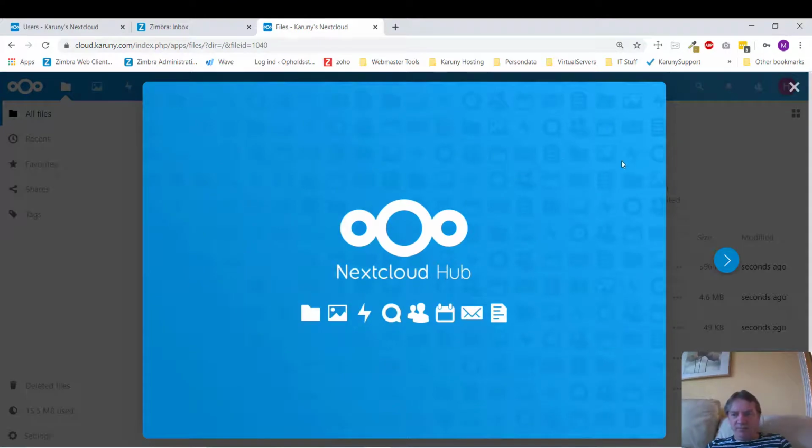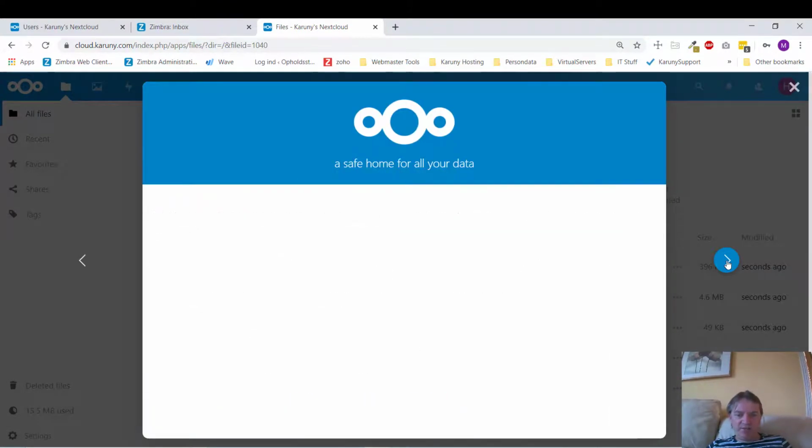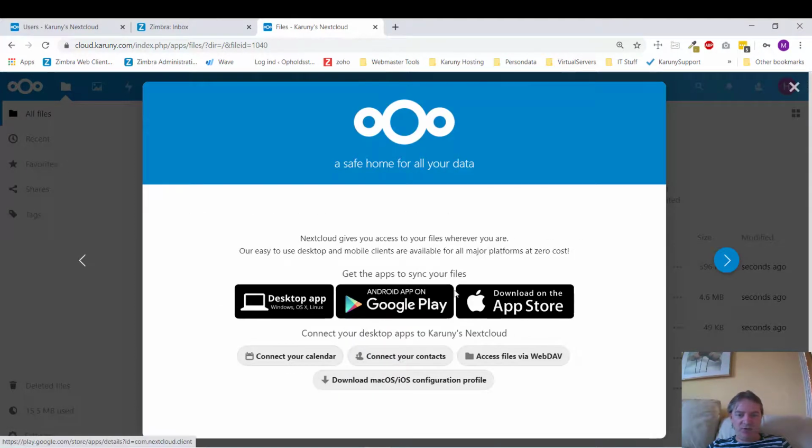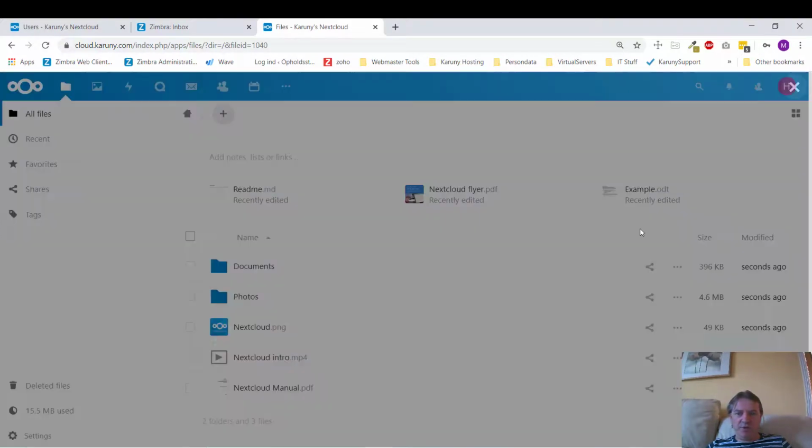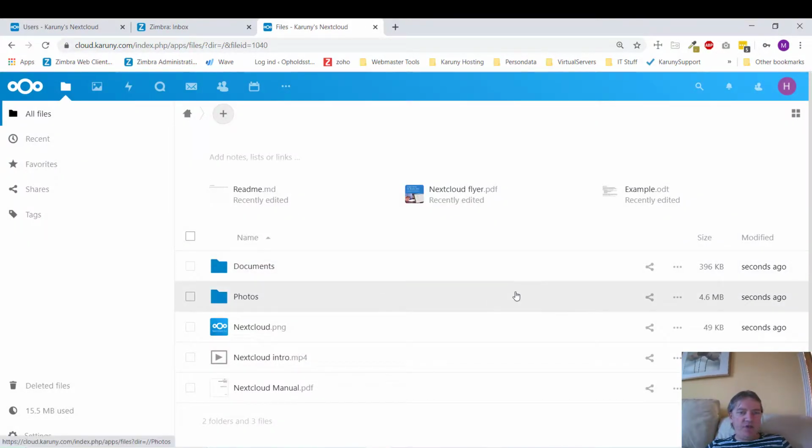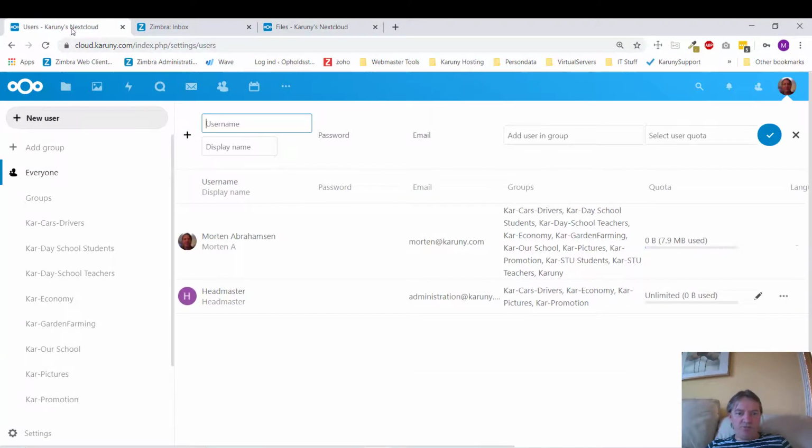And there I'm logged in with my new account. There is a little presentation here in the start about how to do things, and you can download the apps and so on to your system. So now the user has been created, he has logged in, he has created his own password, and that's basically how it works. So that was user number one.